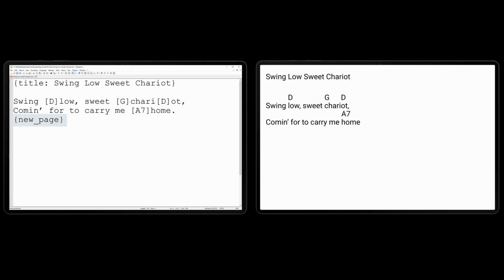Some directives, such as new page, do not list a value. It is important to note that directives must be placed on a line by themselves. The only exception to this is the highlight directive, which can be used to highlight portions of a line, which I will demonstrate later.